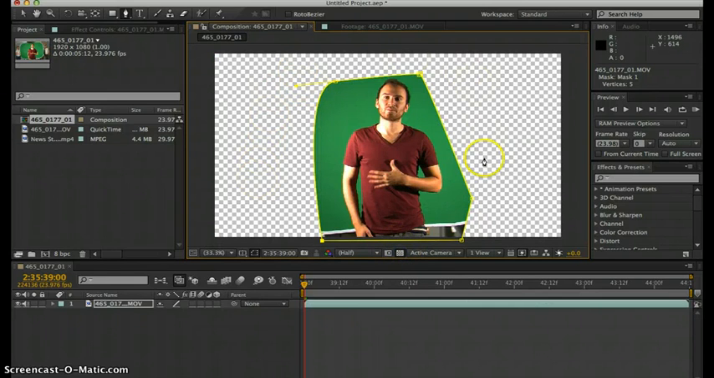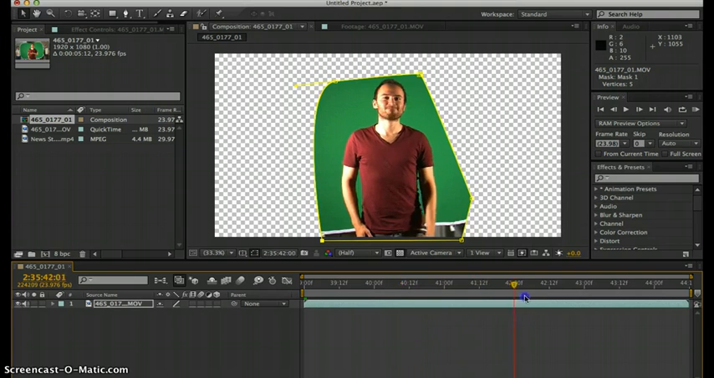You can see everything outside of the mask is completely gone, so you've got a very good clean cutout straight away. So that's why we use a mask. It just means we've got less green to remove, and hopefully that means less work. So once I've drawn my mask, what I want to do is just play the footage just to double check that he doesn't step outside, and you can see he does.